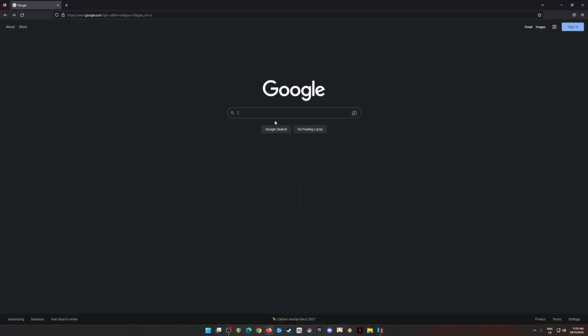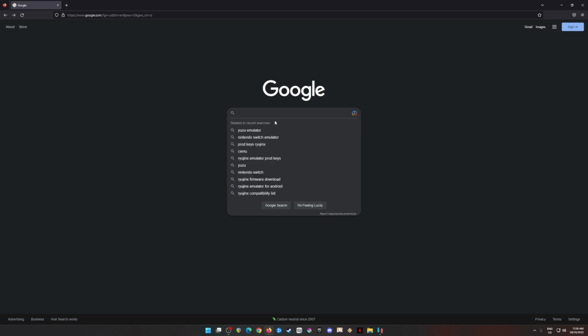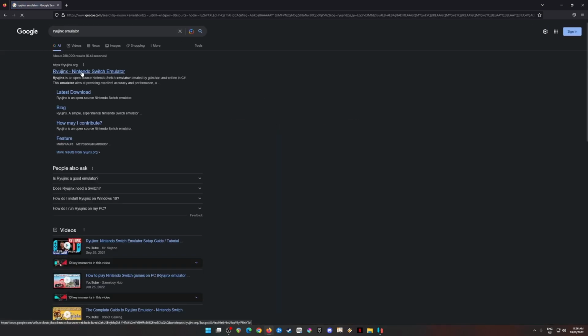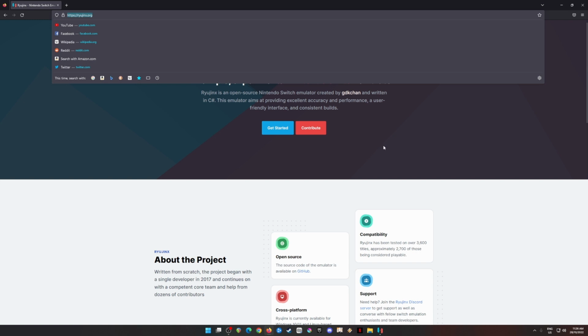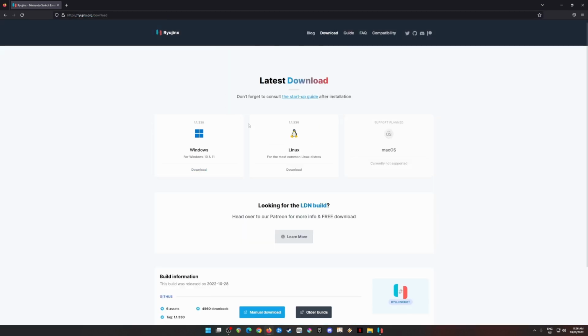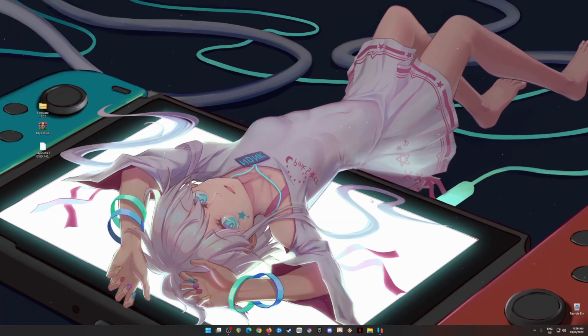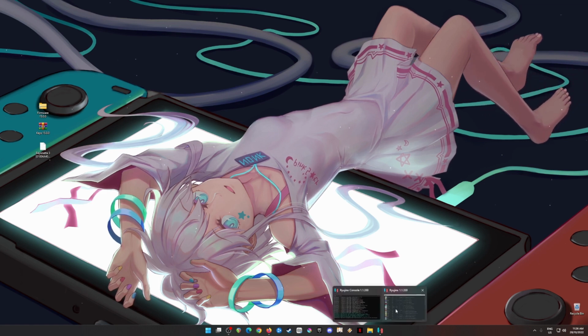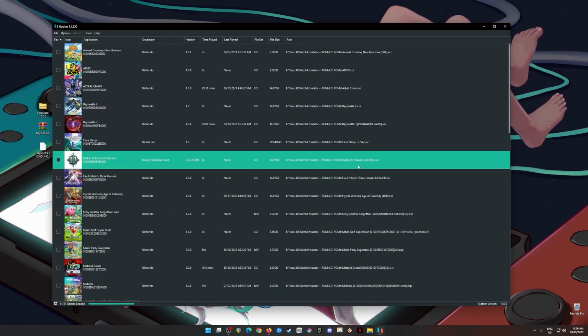Open a web browser and just type in Ryujinx emulator. Hit the first result. Ryujinx.org is the official website. Download. Then choose which system you are on. If you're from Linux, download here. From Windows, download here. I am using Windows 11 now, 22H2 version. I'm just going to skip that part because I have already installed it, and the installation process is really easy.